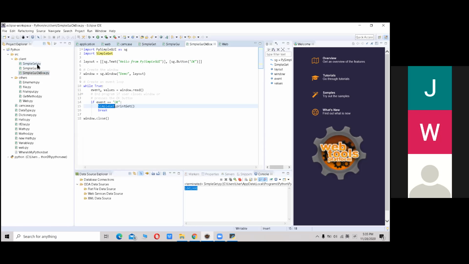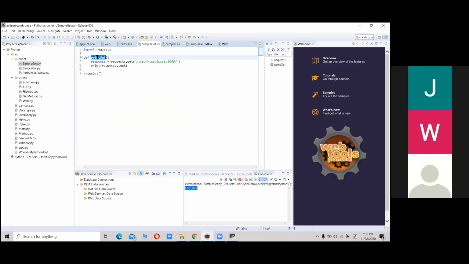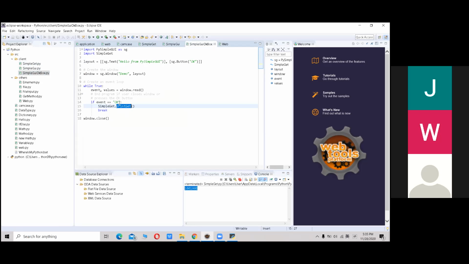Basically, I don't want to put the simple get into this file. I want to reuse. I don't want to copy paste here because it's already defined there. I straight away want to import the simple get PY file and then call this print get. Print get basically refers to this one, the definition print get. Can you understand or not? So I actually reuse the file here.